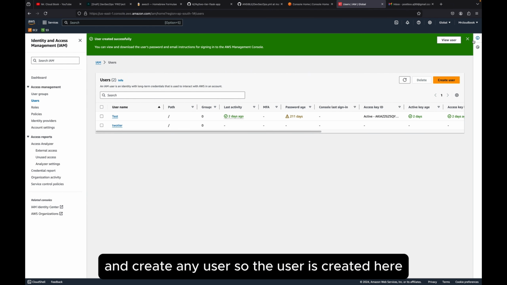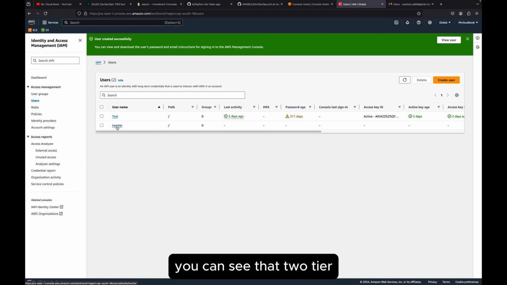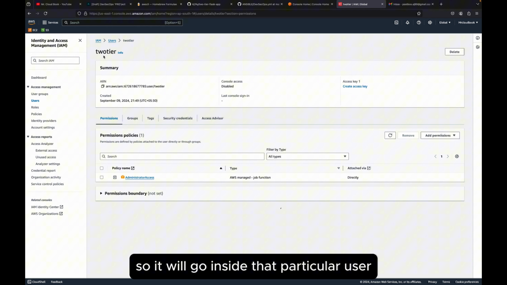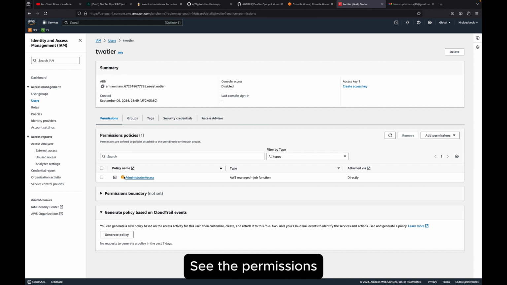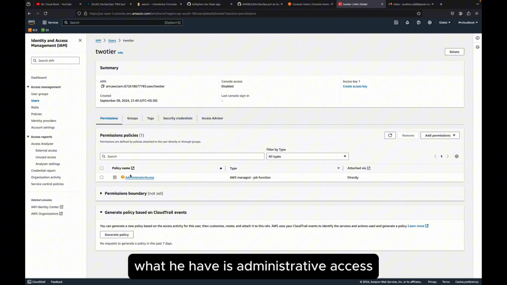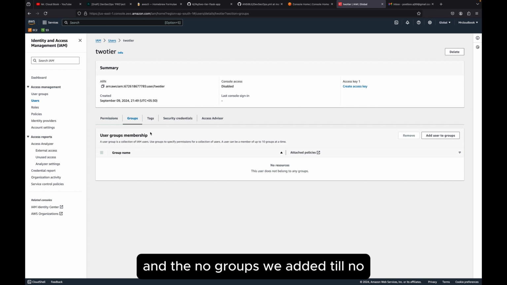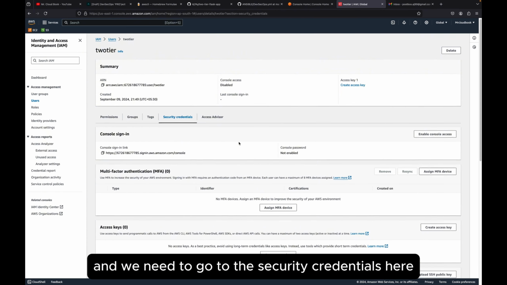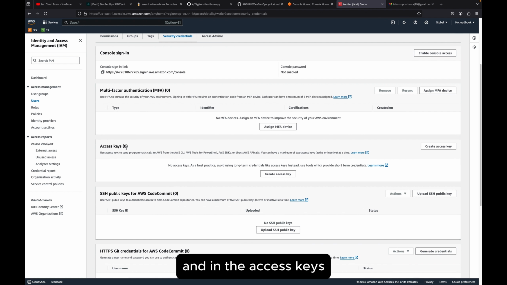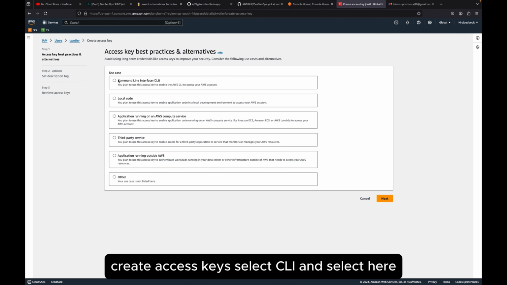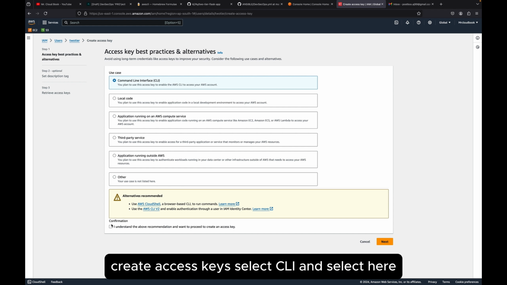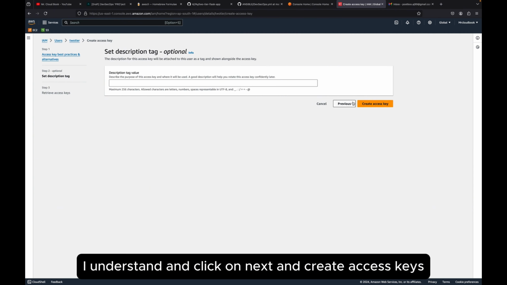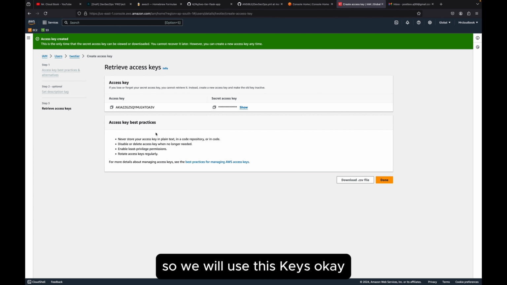So the user is created here. You can see that two tier, this is the user we created. Just click on this one, so it will go inside that particular user. See, the permission he has is administrator access, and no groups we added till now, no tags. We need to go to the security credentials here, and in the access keys, create access keys, select the CLI, select I understand, click on next and create access keys. So we will use these keys.